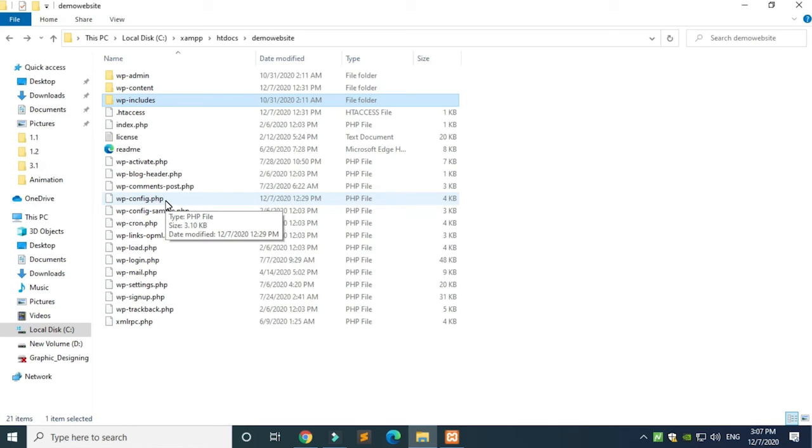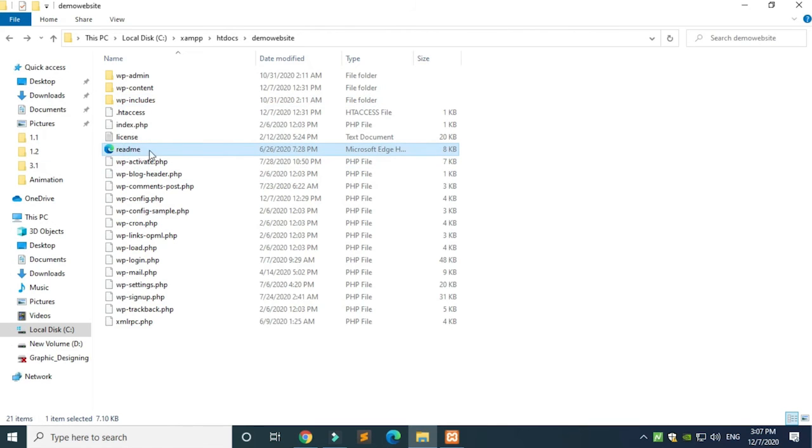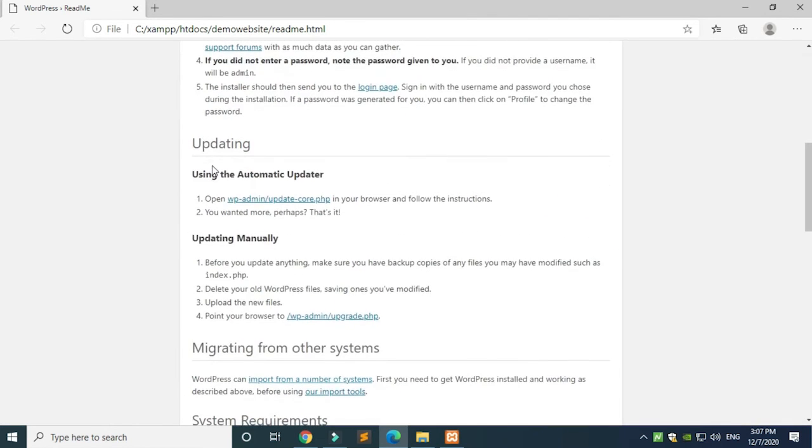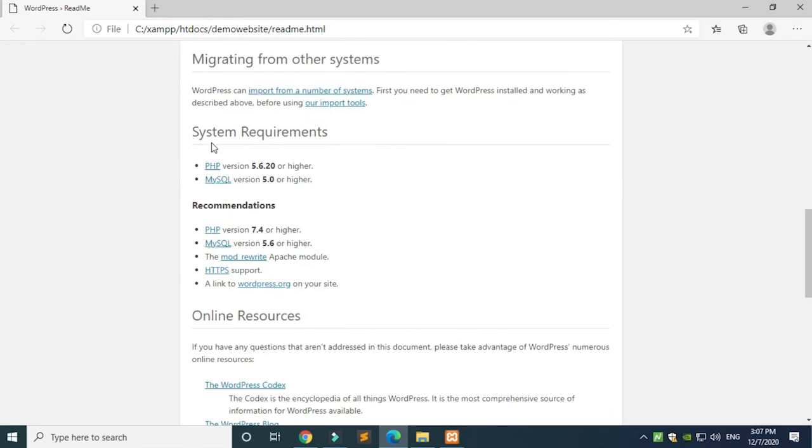And lastly, I will tell you about the readme. You can see this file readme. Basically this file contains the details about your website. Means here you can see the system requirements, that is PHP version, MySQL. This contains the details about your website. For example, the system requirements I told you.